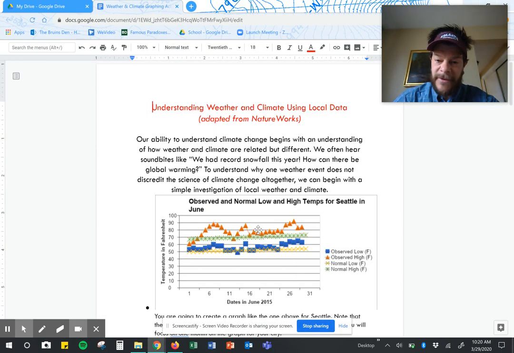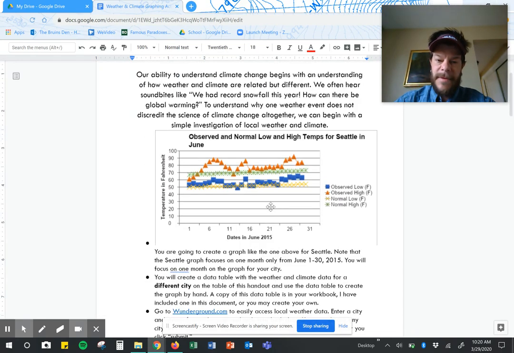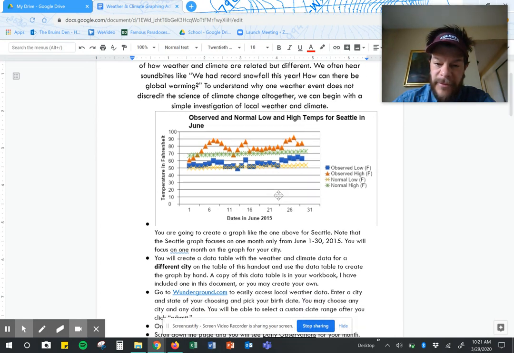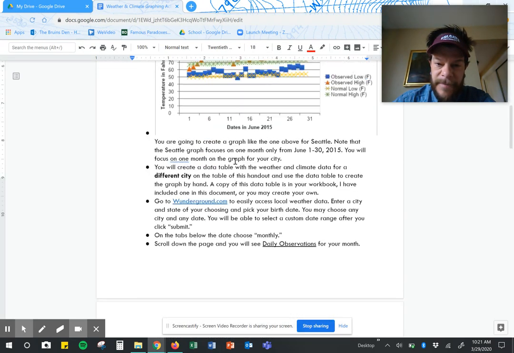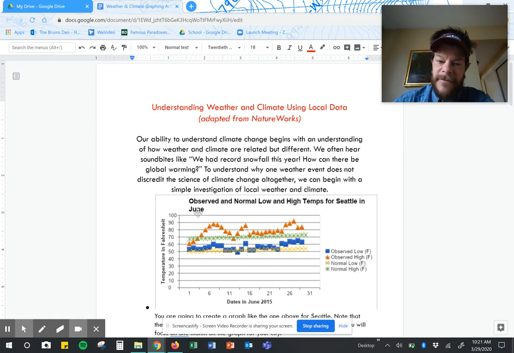So let me explain this using the graph. You're going to choose a city. In this example, we chose Seattle. And you're going to choose a month. In this example, we chose June. You are going to get the observed high and low daily weather temperatures for Seattle in June. And you're going to get the observed normal high and normal lows for the climate down here for Seattle for the month of June. Remember, we're comparing and contrasting weather versus climate.